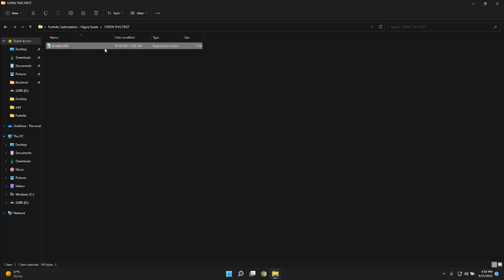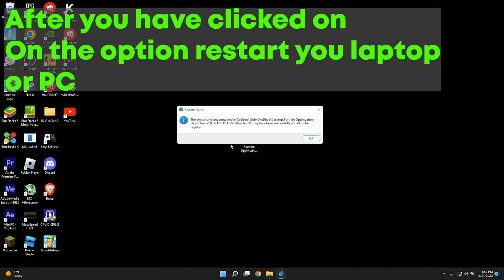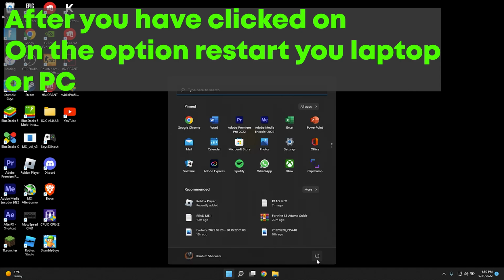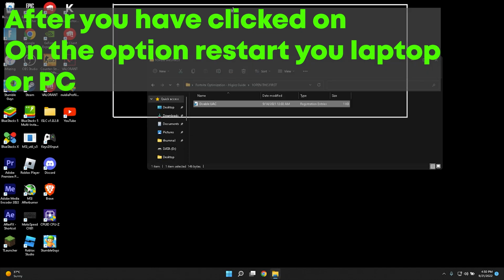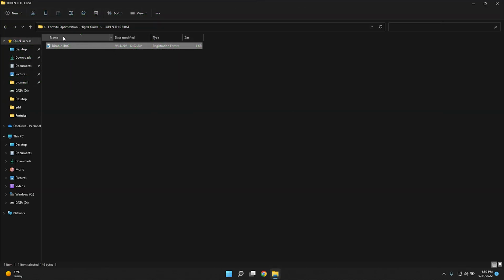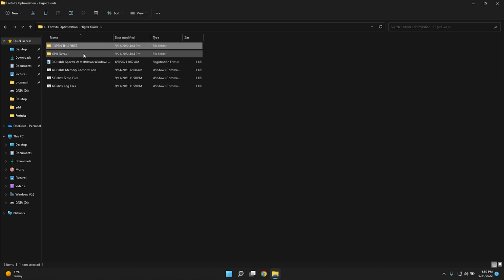You wanna double click this option. When you double click this option, before you do anything, you wanna restart your computer. So when you restart that computer, you wanna log back into this video and you wanna keep on following the steps. So after you did the UAC, go to the GPU tweaks.